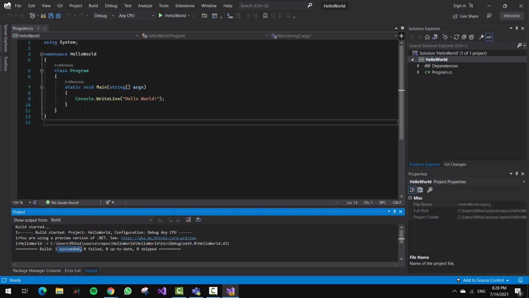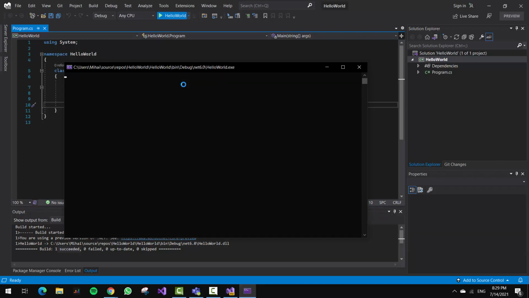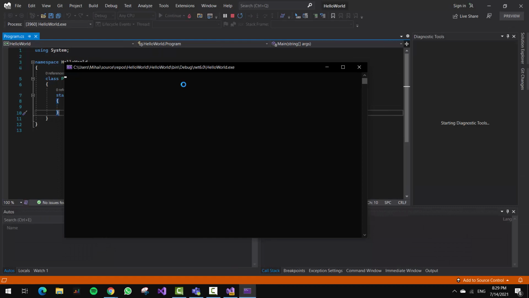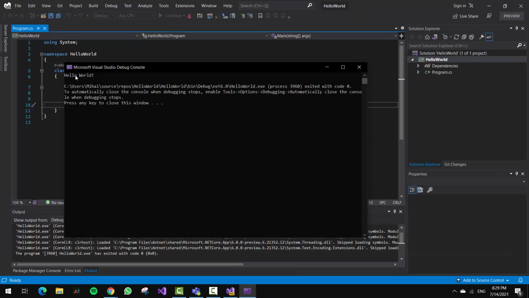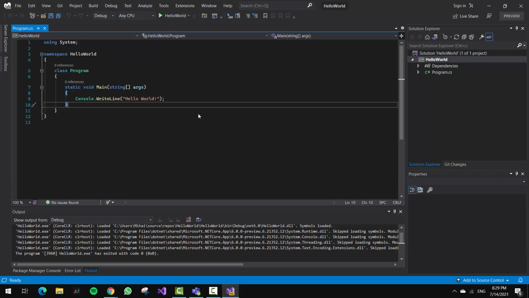And we can also try to see the result. And we can see Hello World. And it's nice that it also allows us to see this message and does not close automatically. So I can now close the console by pressing any key.